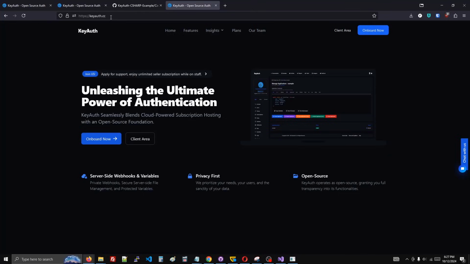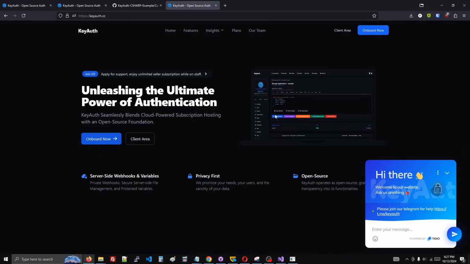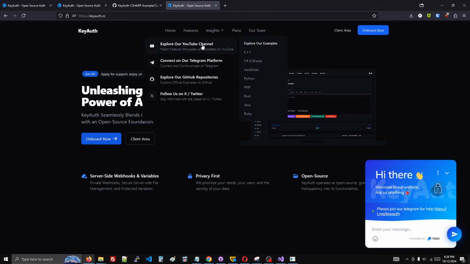If you need any help, look at the KeyAuth website. You can use the support chat here on the bottom right, or you can find our Telegram chat here.